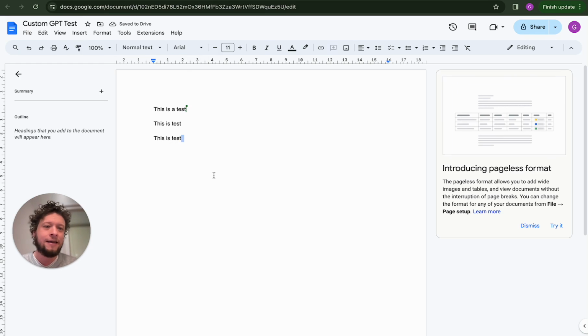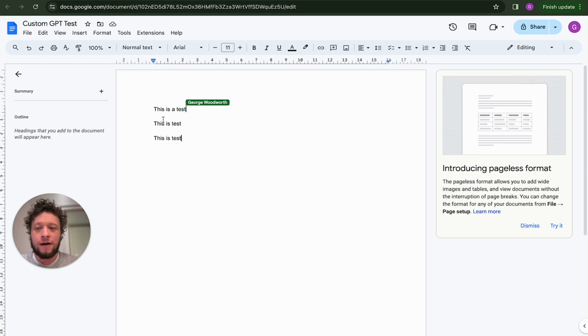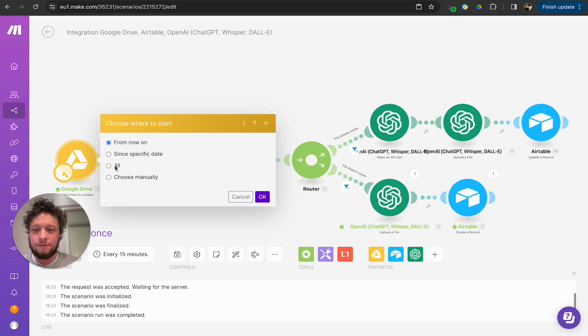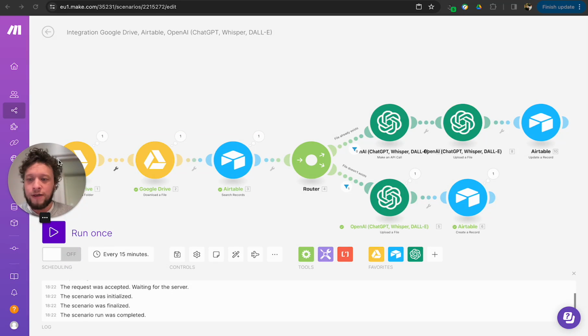The name stays the same. The file ID stays the same, but the file is updated. Now when I put this into OpenAI, I don't want it to be a replication. I want it to delete the old one and put up the new one. So I have some updates made. We return to the Make scenario. And once again, I'll just choose where to start. Now when I run this, it should go in the top branch.